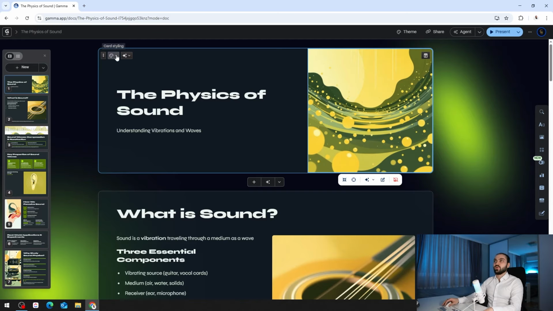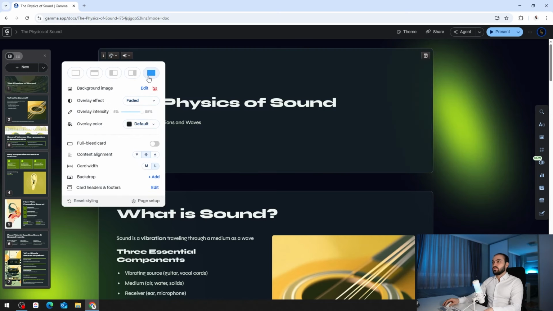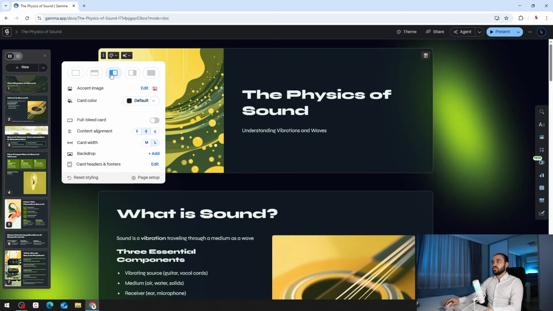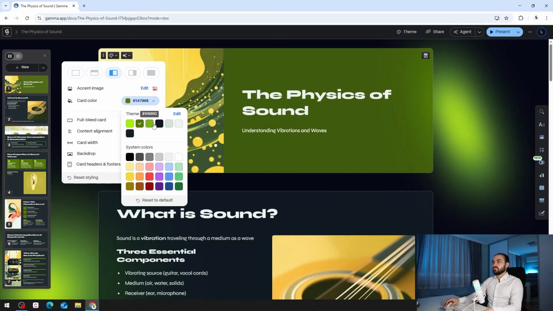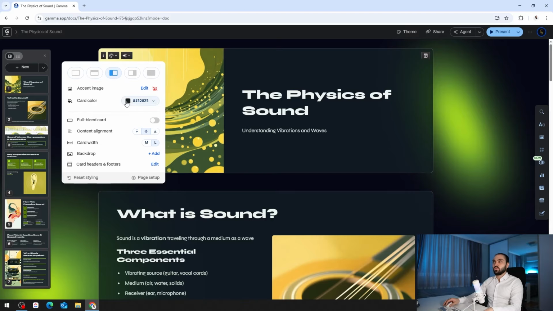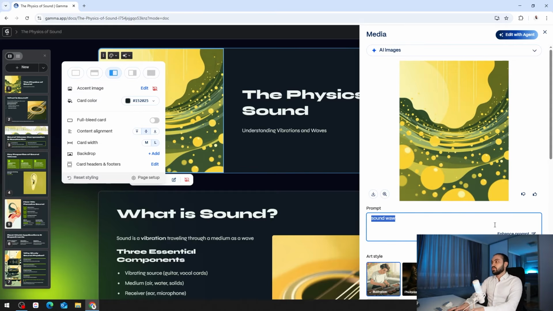Now let's see how we can customize it. When we click on card styling here, we can change the layout. We can have it without the image. We can have the image on the left. I like it like this. We can change the color of the card. I'll keep it as it was. We can change the accent image by clicking on edit, and we can also do a generative prompt. So let's search for sound wave.